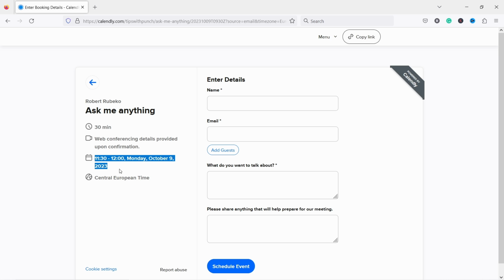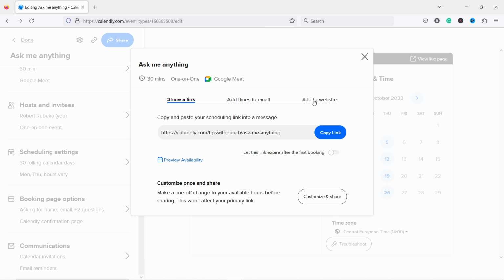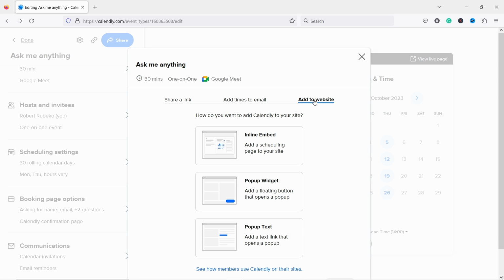So this is super useful if you're just emailing somebody. Instead of sending them to Calendly, you can already embed the Calendly in your email. So I think that's a super useful feature if you are already in contact with a potential customer. Again, in the share, one more thing from here, you can add it to the website, and it's pretty easy. I'm going to actually show you how to do that.